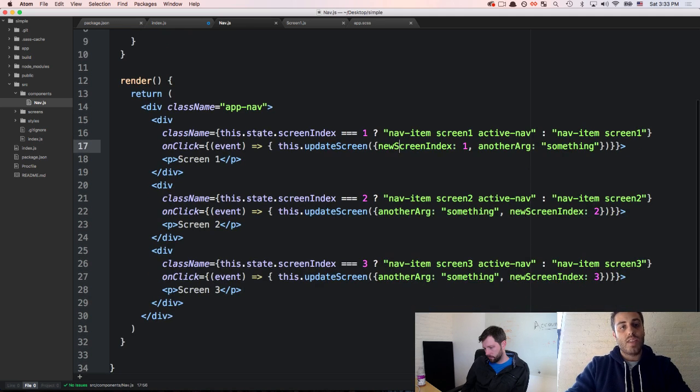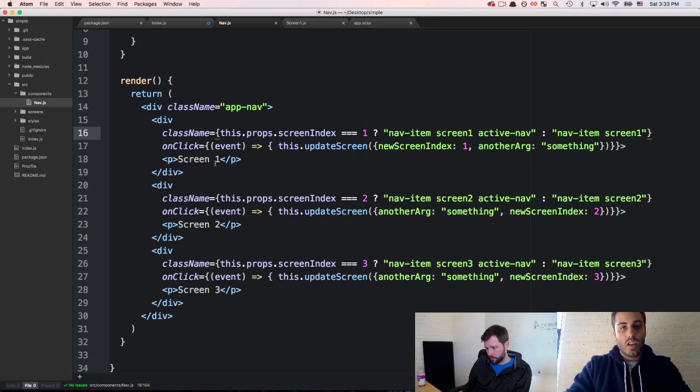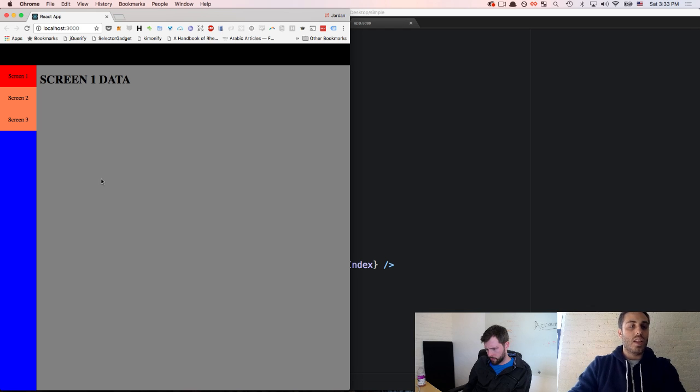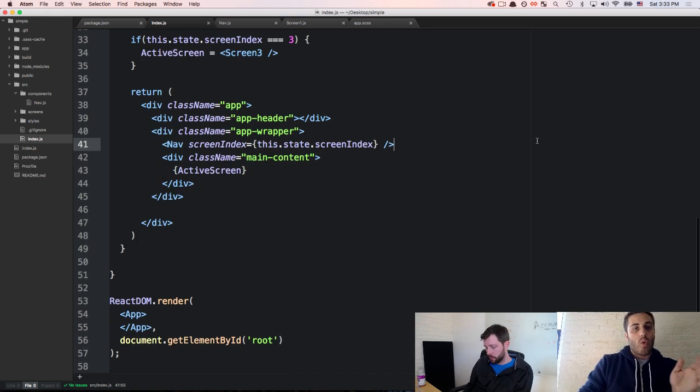So here, instead of this.state.screen index, now we did this.props.screen index. I did not save this, that's why it didn't work. But yeah, you'll see that this worked, right? It knows that screen 1 is red. Does that make sense? I know that's a very, very core concept. Yeah, that was cool.